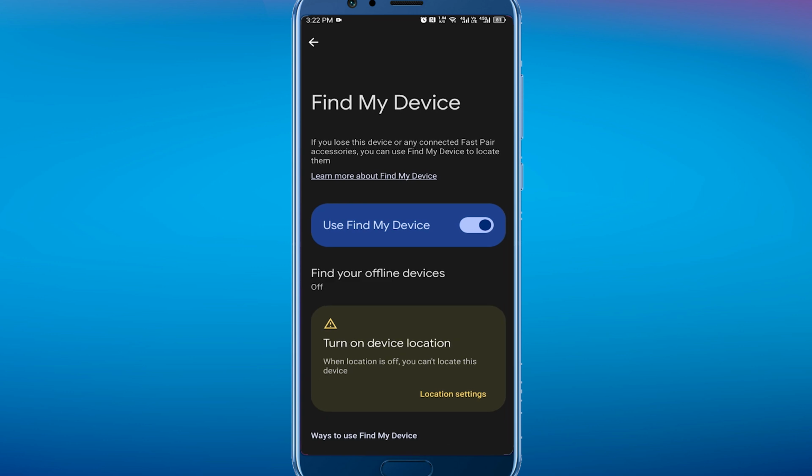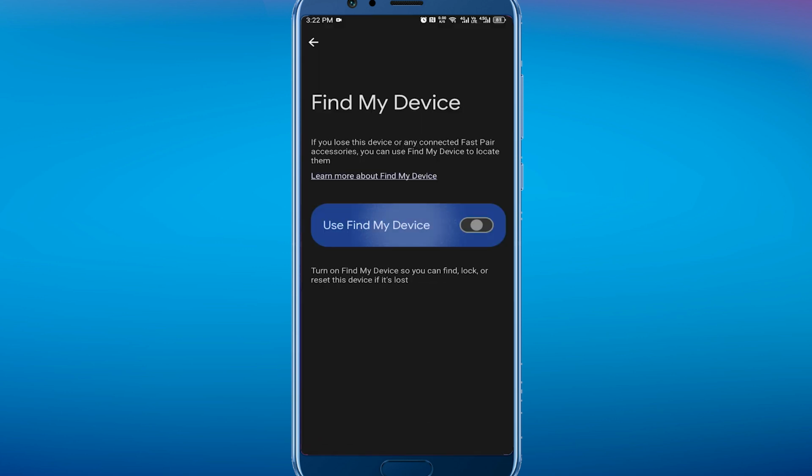So just simply tap on it and this will open up this page which says find my device, and then use find my device. Over here, if you don't want to use it anymore, so if you want to remove your device from Google Find My Device, simply toggle this off, tap on it, and then you have to give your password or the fingerprint confirmation, and after that this toggle is turned off and you have successfully done it.